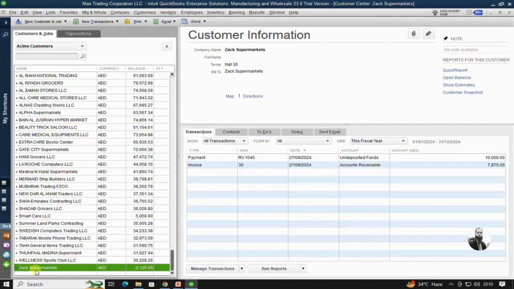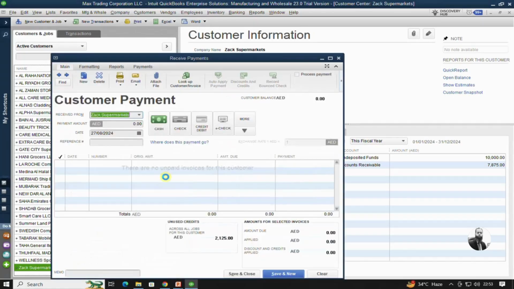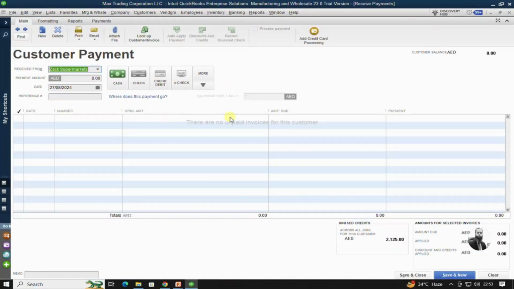So when you go to receive payment from this customer, you can see there is no invoice. So the invoice I have created, QuickBooks has applied from that 10,000 advance. They cut the amount and still there is balance. It is showing here 2,125. As you can see, this is my mouse pointer, 2,125. It is telling that this customer still has credit for this amount.